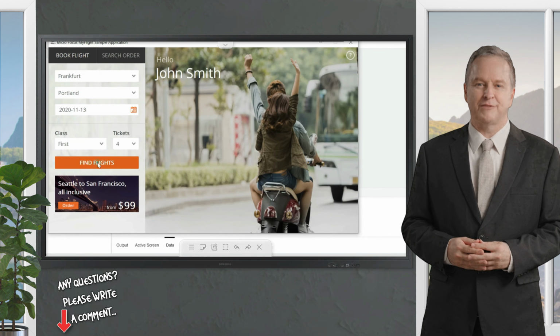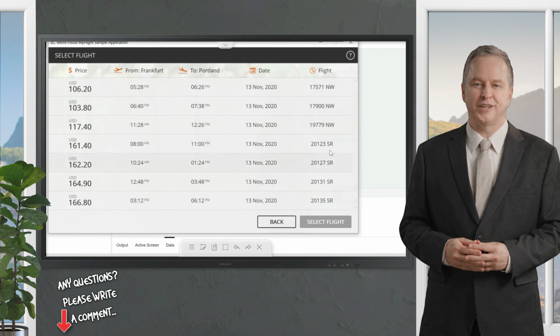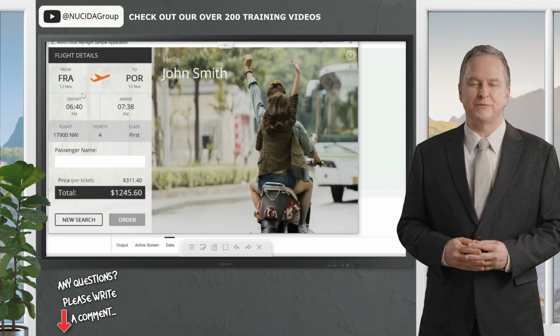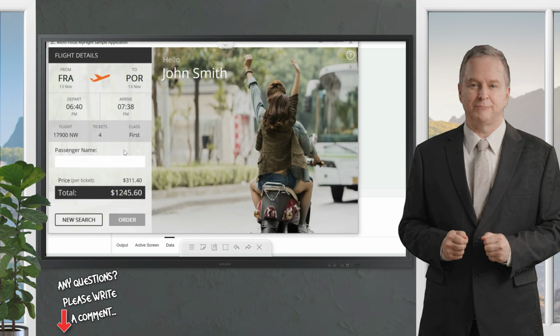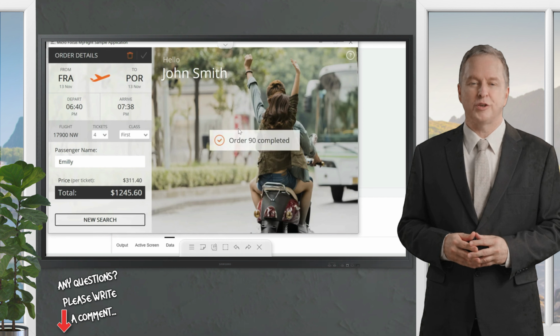Let's click on Find Flights. Here you will get options for all the flights matching your criteria. Let's choose this flight and click on the Select Flight button. So, guys, these are the details of the flight which we chose here. It's asking for the passenger's name. Let's say the passenger's name is Emily. Now we can go ahead and click on Order. You will get a confirmation message: order 90 completed. This is your order number.